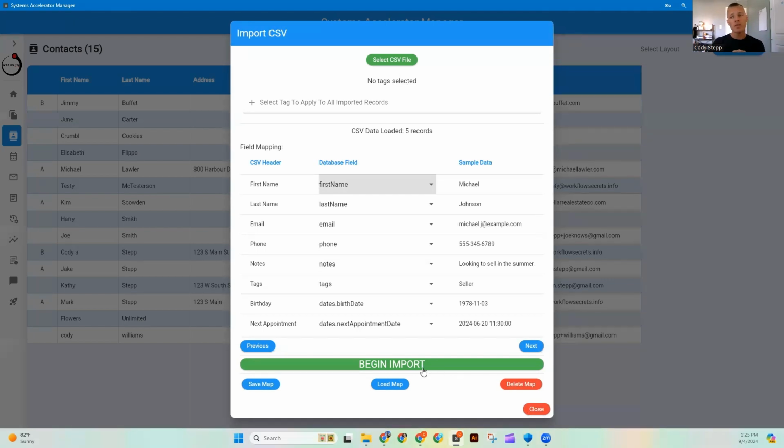But once you're ready, go ahead and click this green begin import, and Sam will start looking at all of the different columns, all of the different rows, and it'll put all of these into your contact section. So boom, now we have our contacts inside of Sam.